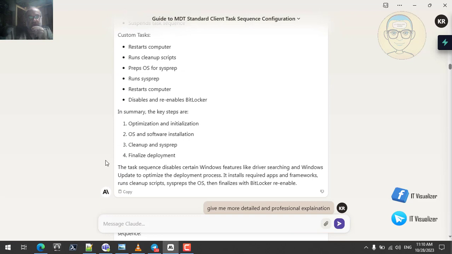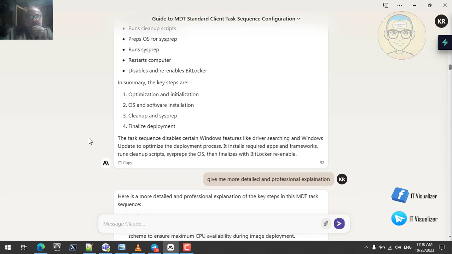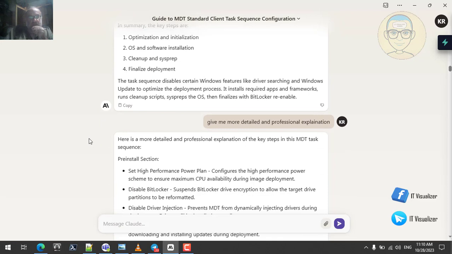So it gave us a summary: optimization and initialization, OS and software installation, cleanup and sysprep, finalize deployment. So this is a brief answer, not as powerful as the answer of Google Bard.